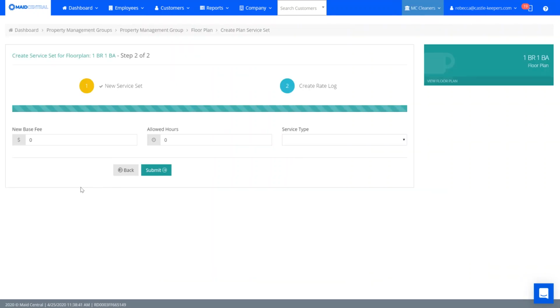Now it's going to ask me what that base fee rate is every time that I go clean for this type of apartment. So depending on your pricing, you'd set what your 1 bedroom, 1 bath cost would be, and how much allowed hours and man time you want to allow for that. And then the service set type, again, the frequency, this is going to be an on-demand cleaning where the client calls us when they need the service, or they'll use their portal to submit the request for an apartment to be cleaned. So I'm going to go ahead and submit this.